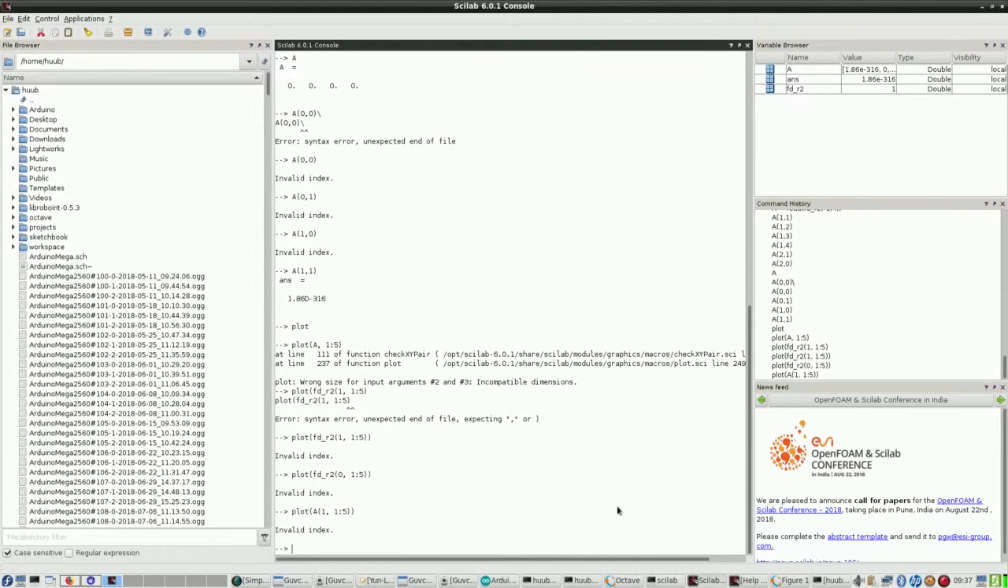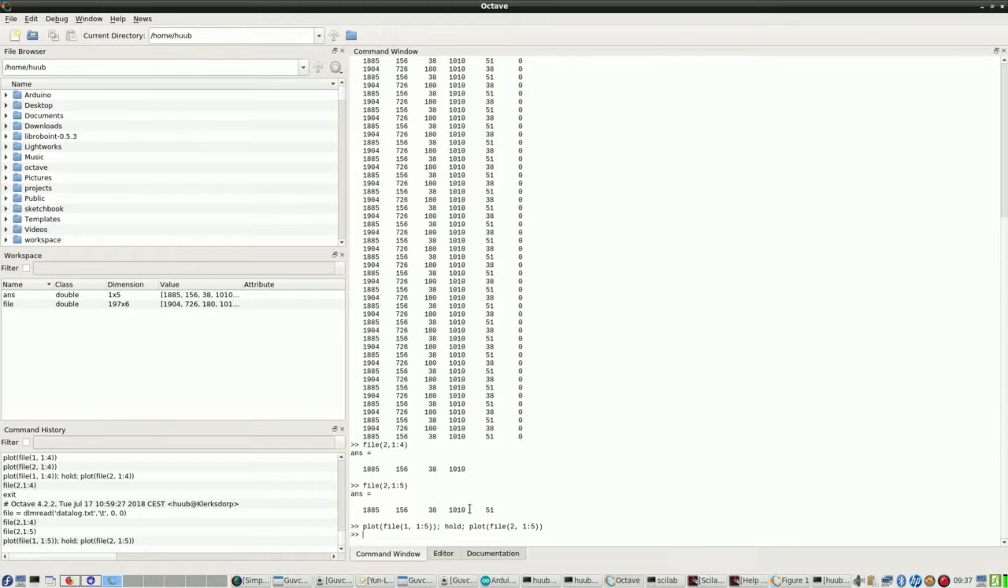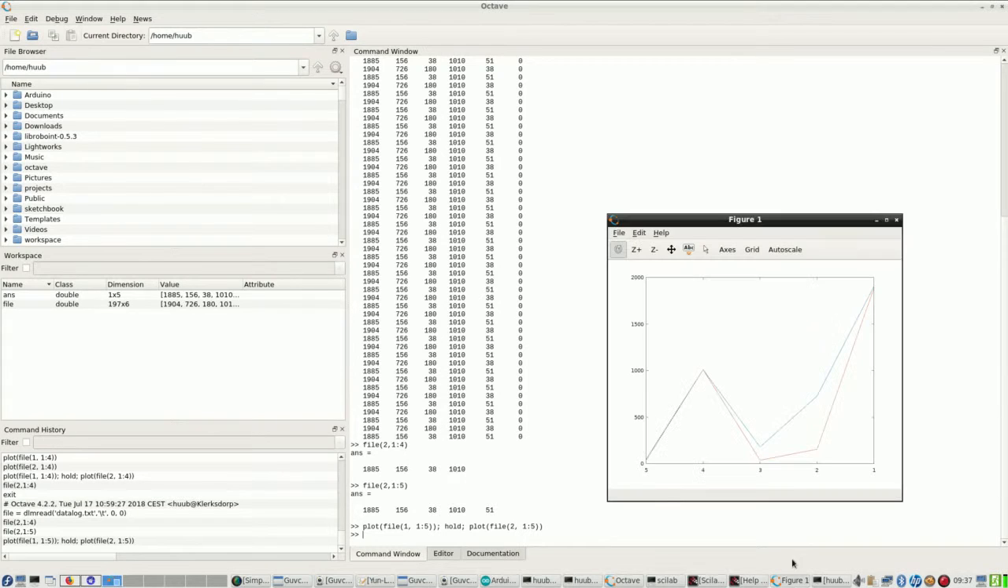Okay, this is not working out. This is. Okay, strange, but then I'll stick to Octave for now. If it doesn't even read it correctly, then how to deal with it.